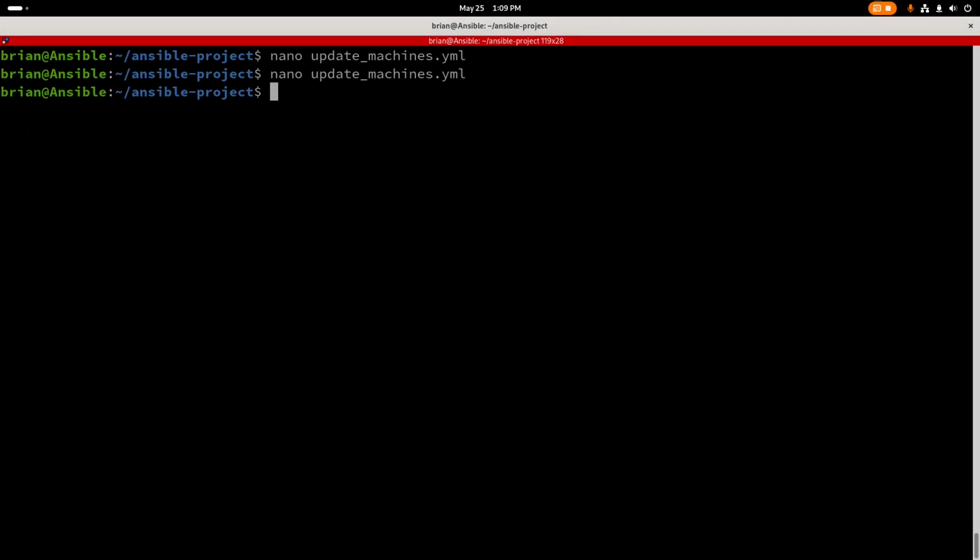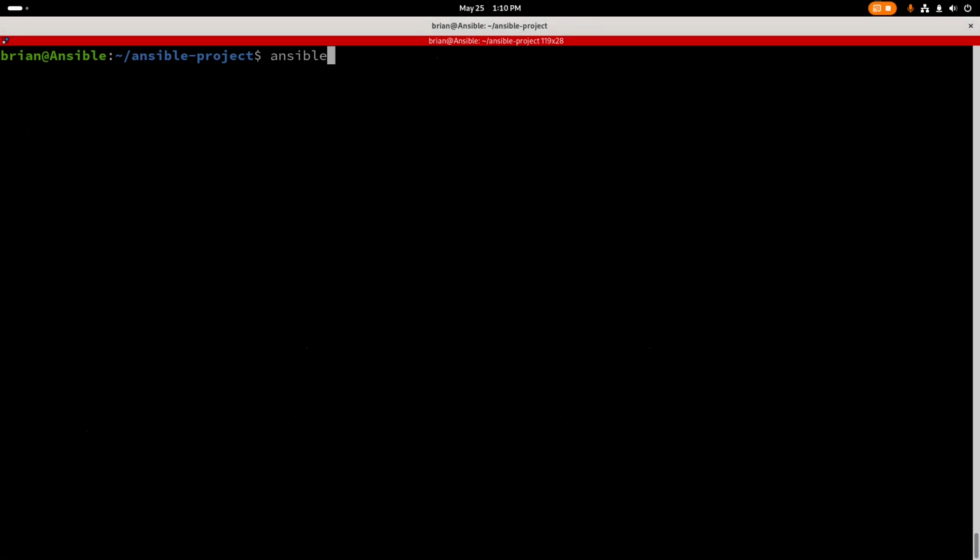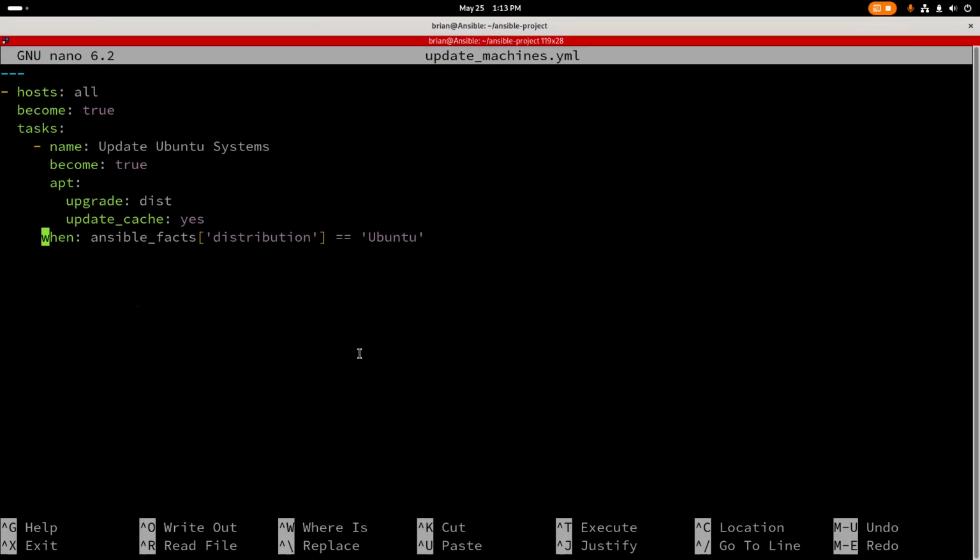And let's just try to run this playbook. To run a playbook, we're going to type ansible-playbook and then --key-file, and we're going to give it that key file, the video projects or video_ansible directory, sorry. And then we're going to tell it what inventory to use, so we're going to say -i inventory. And then we're going to tell it what playbook to use. So we called this update_machines.yaml.